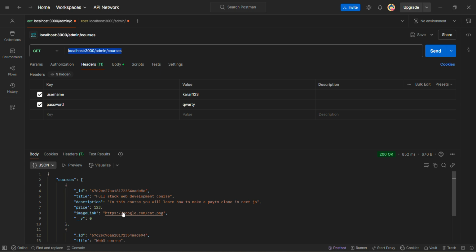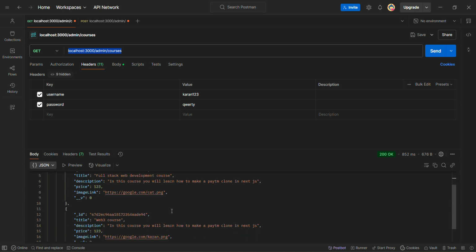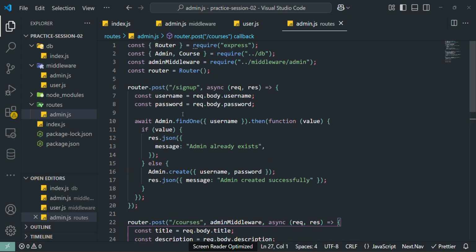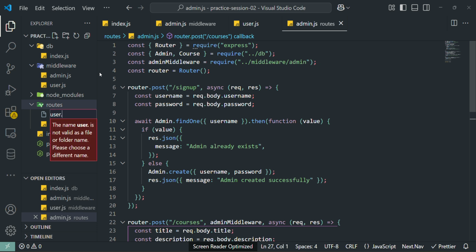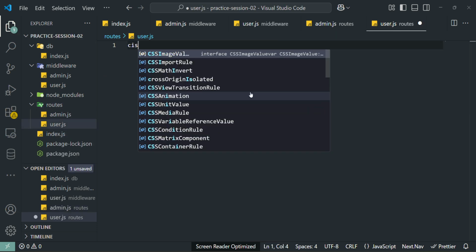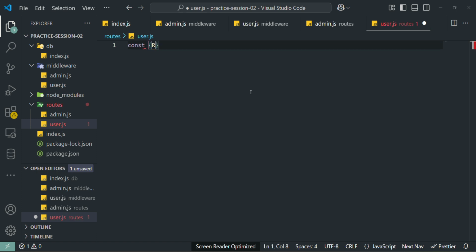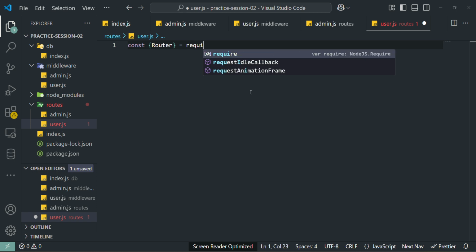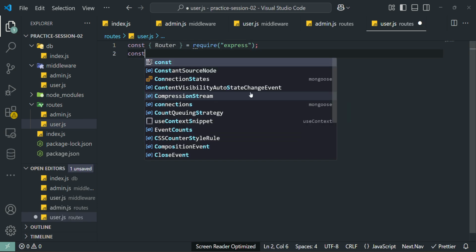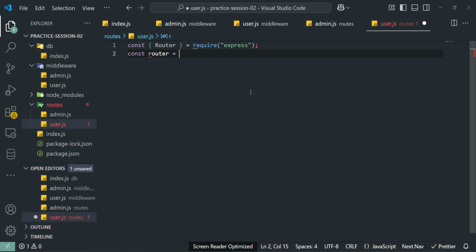Nice, so we got all the courses by the admins. Now we are done with these admin routes. Now let's create the user routes also. So user.js. First just get the router from express, and then const router equals express.Router.